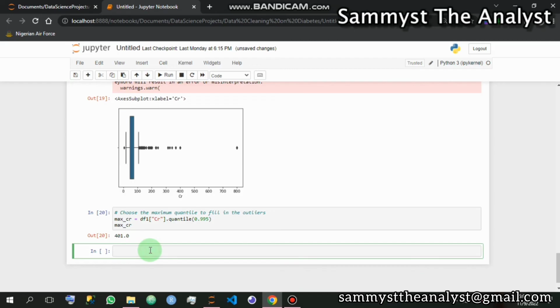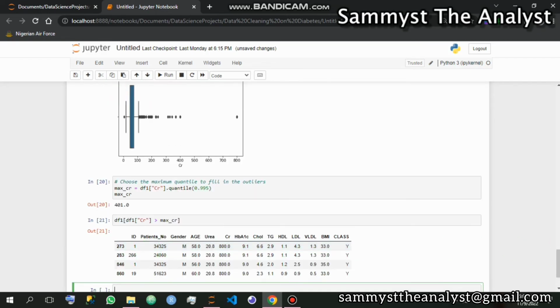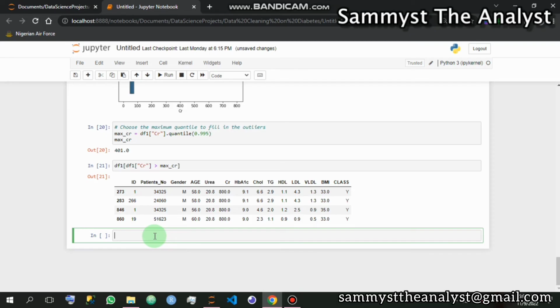So we create a new cell, and then we will say df1 square bracket df1 square bracket, column CR greater than max CR. Run this. Okay, and then come down. After we have done this, now we want to assign it. We want to assign the new data to a new data frame.